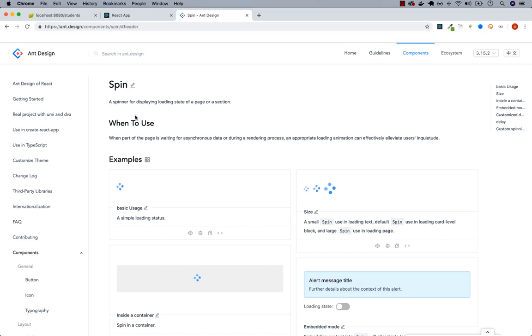Let's go ahead and add this spin component to our app. And the idea is that when we are fetching data from our backend, we want to have this spinner right here. So let's go ahead and open up the React app.